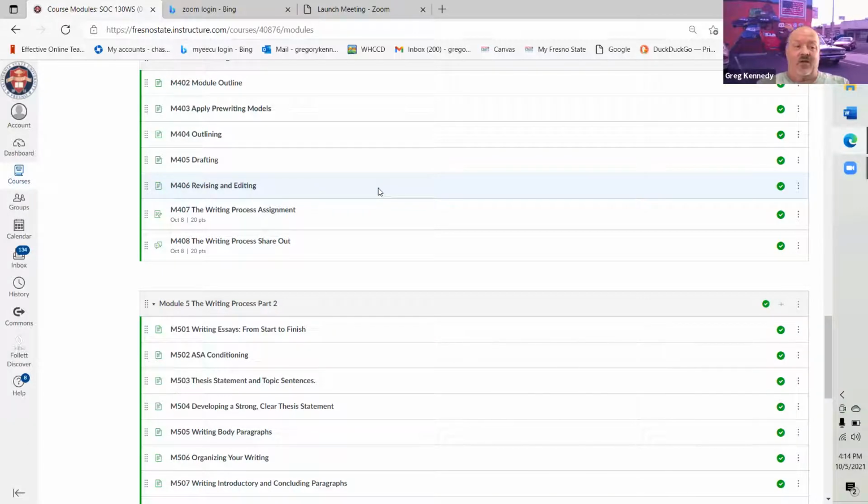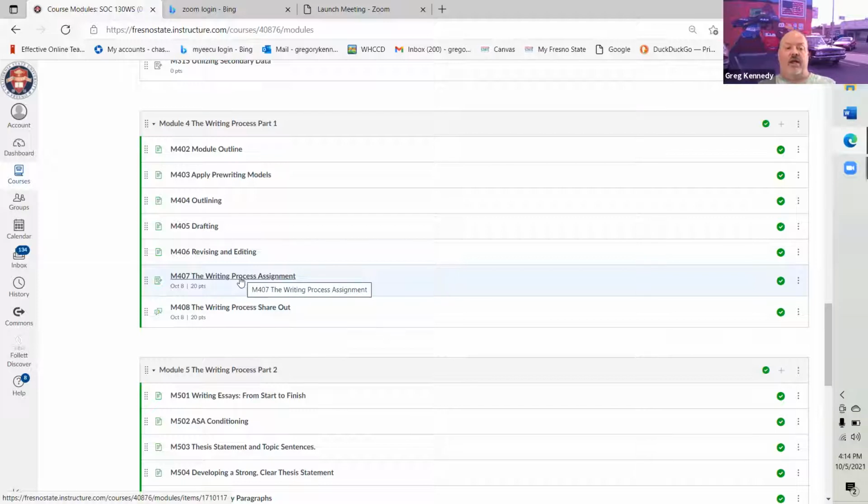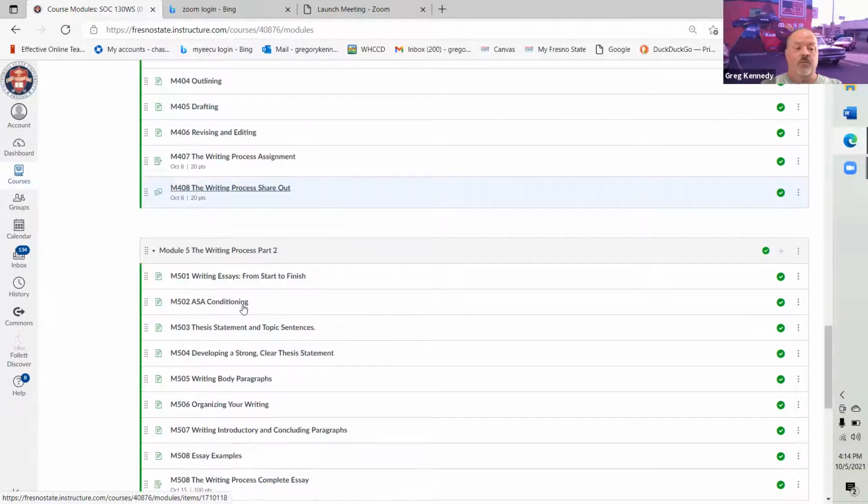Okay. Now that's all the kind of prep stuff. And Module 4, October 8th, you can see that there's a couple of assignments, and you will share out the writing process. Really what you're doing is taking M407 elements of that and putting it into here as a discussion board. Okay.